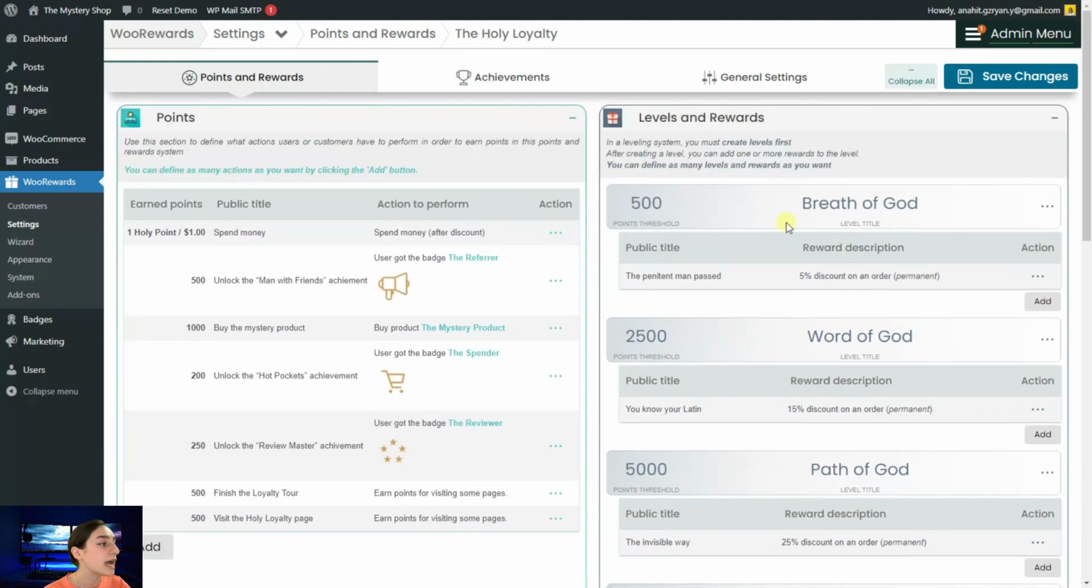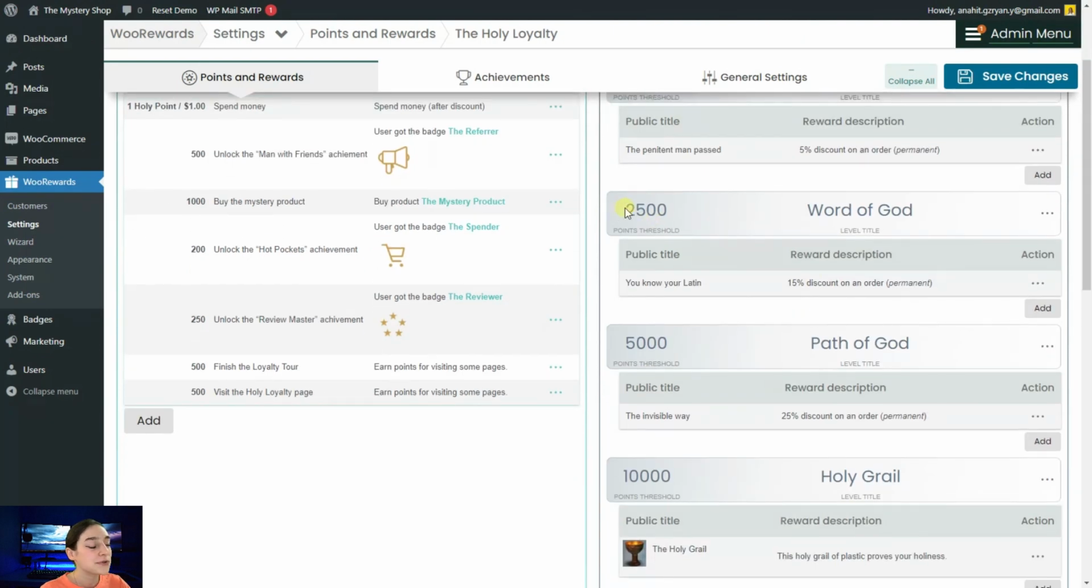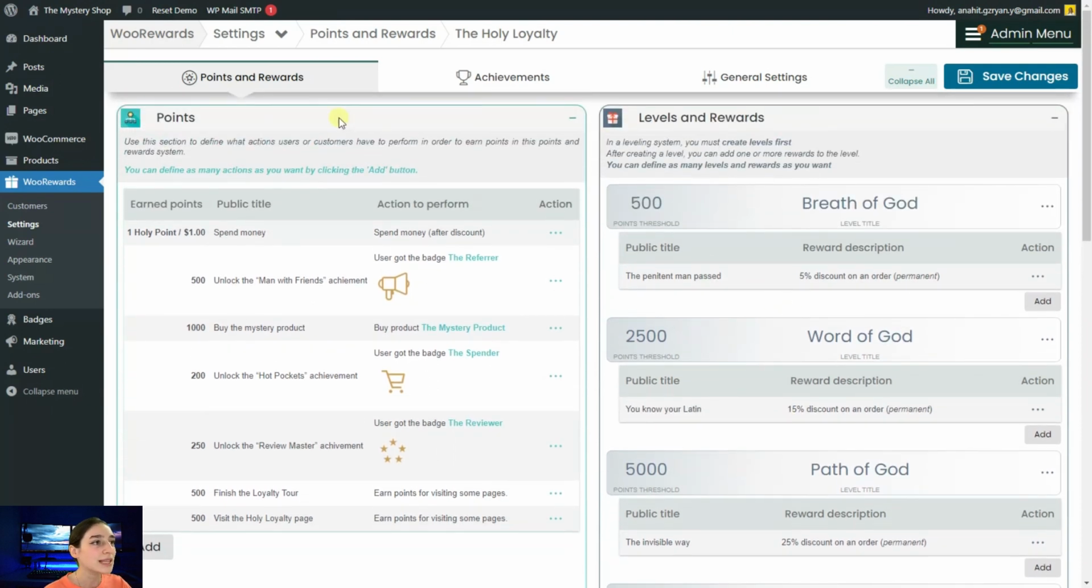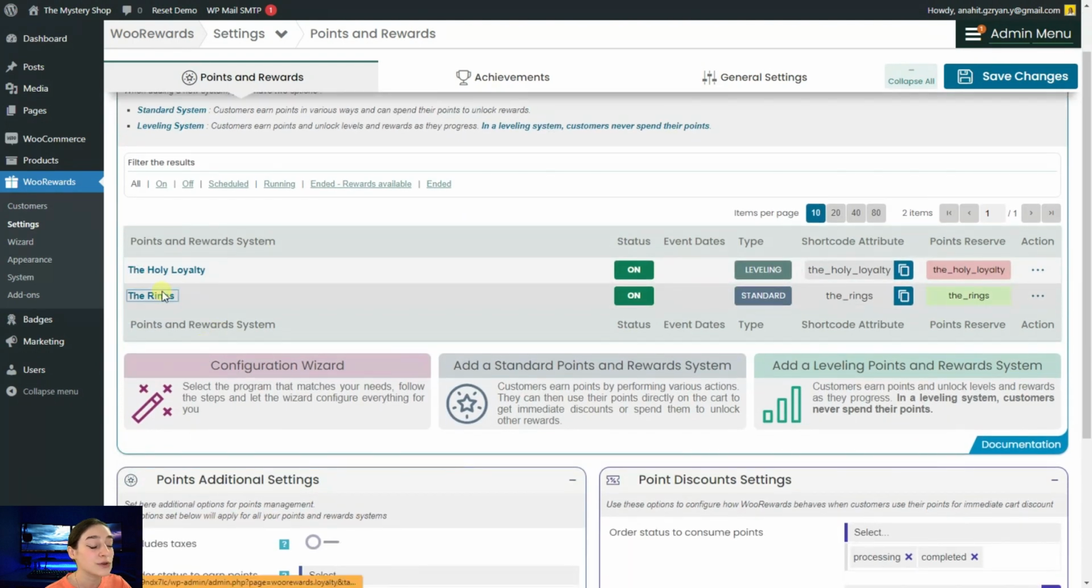And then here we have the levels and rewards. So if they have 500, then it's the breath of God and they can get a 5% discount. If they have 2,500, then they will have a 15% discount, and so on and so on. Let's now go to the other one and see the actions and rewards there.